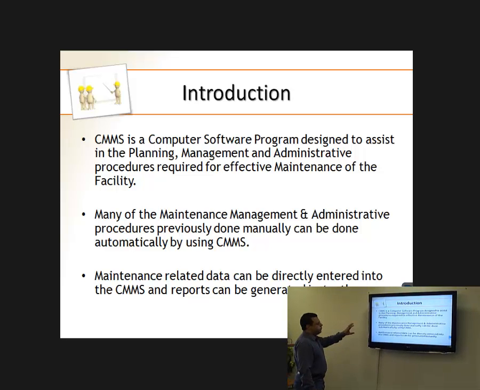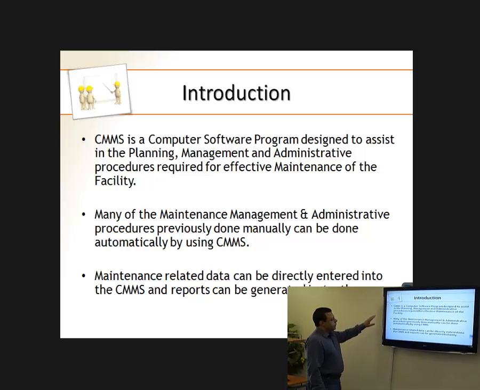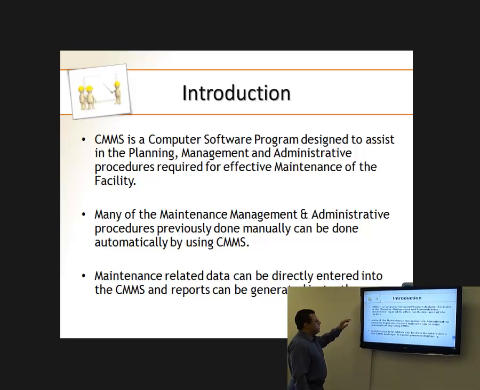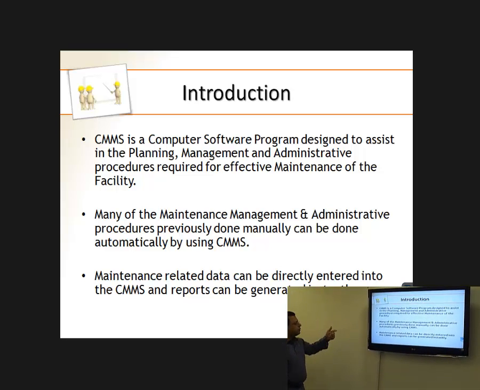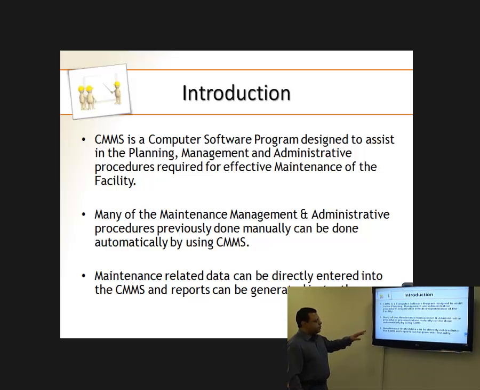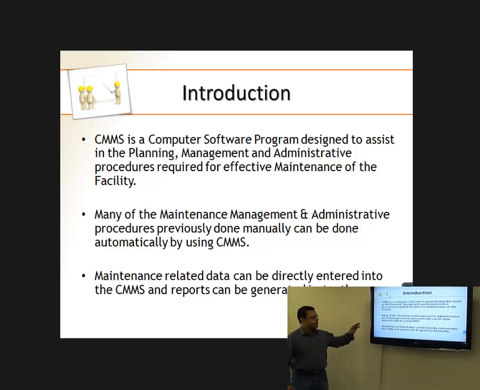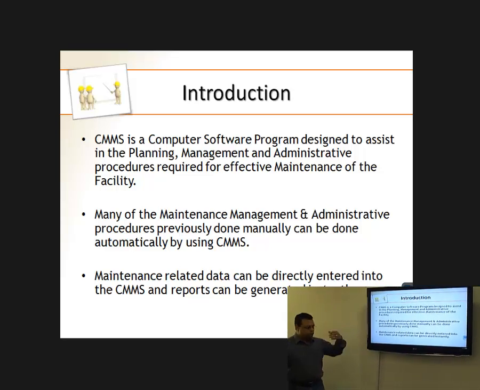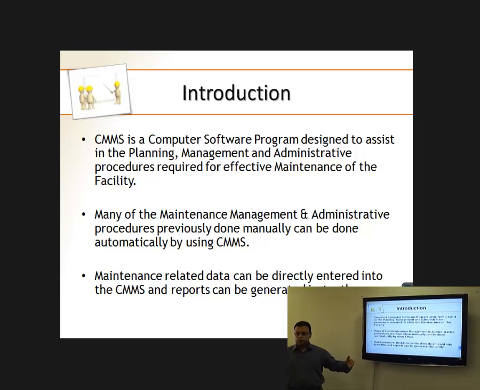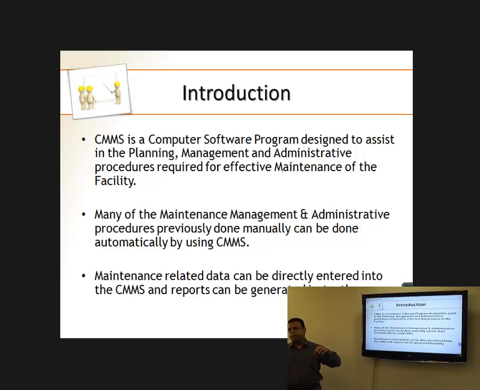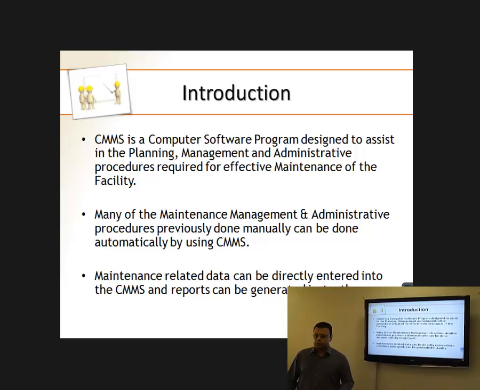This is a small, brief introduction about that CMMS. It is a computer software program designed to assist the planning, management, and administrative procedures required for effective maintenance of the facility. Many of the maintenance management and administrative procedures were previously done manually. Today, inshallah, we hope soon we can manage all of that by entering it in that database, and from the database we can generate our own reports as we need.